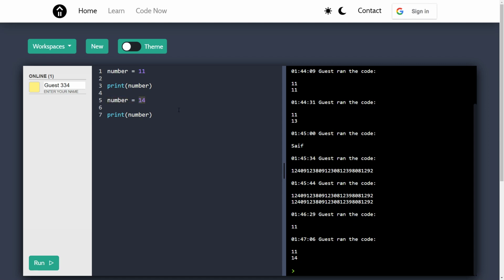That was one of the first things I said in the video. It's something that can easily be changed. We could change it at any time. So right here I'm changing number to 14. Now number is equal to 14 here, but number here was equal to 11.